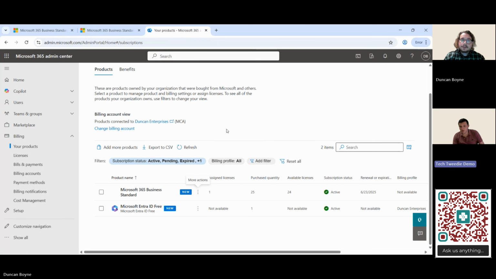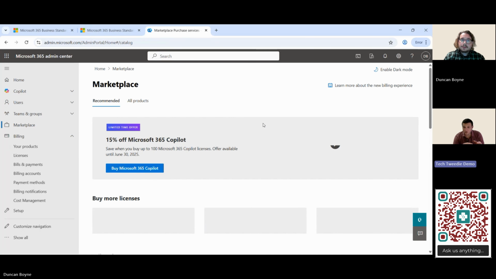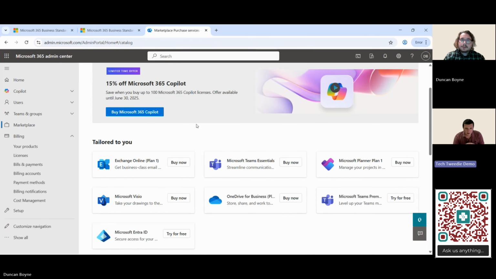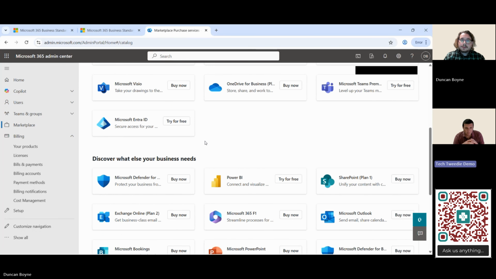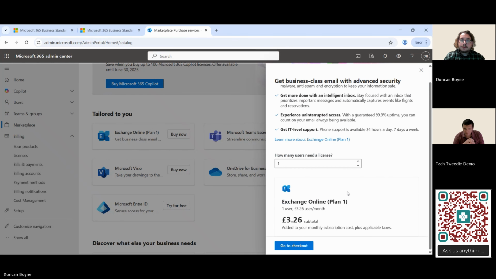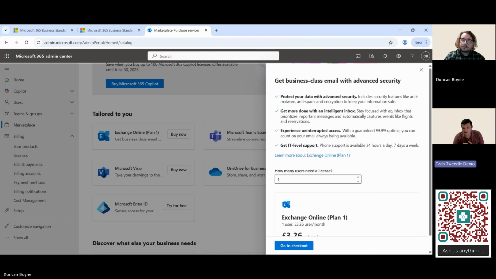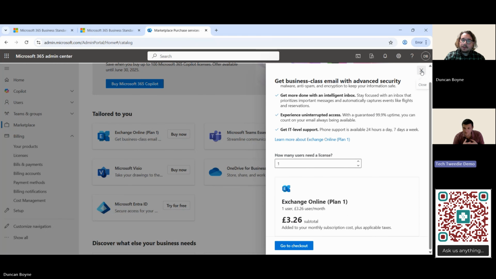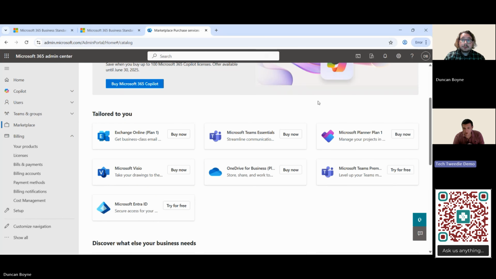And this is where you can see what other products are available. And you know, there will be some in here that are trial. Exchange plan 1. We'll have a look to see how much that is. £3.26. I imagine there'll be VAT on that. Mm-hmm. But still, giving you access to a tenant. And of course, you could have that £3.26 with your own domain name as well. Yes, you could. You can add a domain on here. But you can look around here and you can see what licenses are cheap.